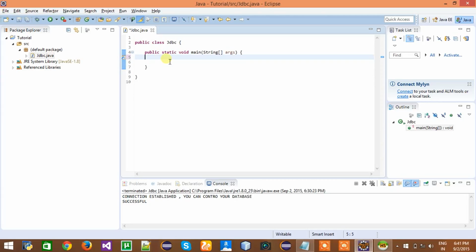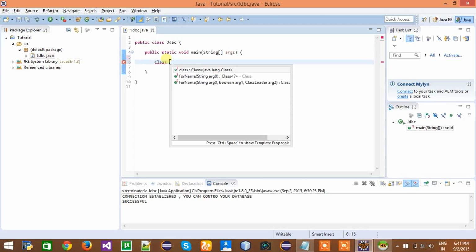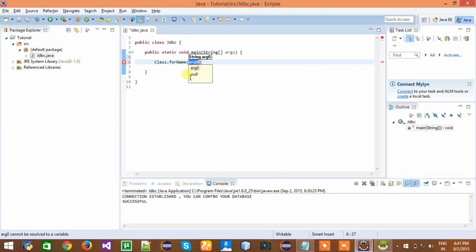So always remember, the first line of the JDBC program should be Class.forName. It is nothing but a particular class which is required to establish our driver connections. Here we are using the MySQL drivers. So just write, inserting the package name, com.mysql.jdbc.Driver, semicolon, and finish. This is the first line.